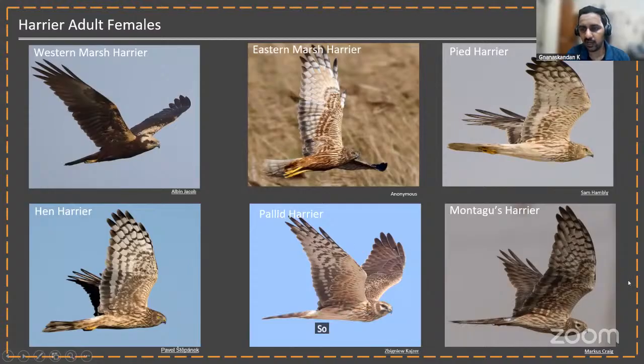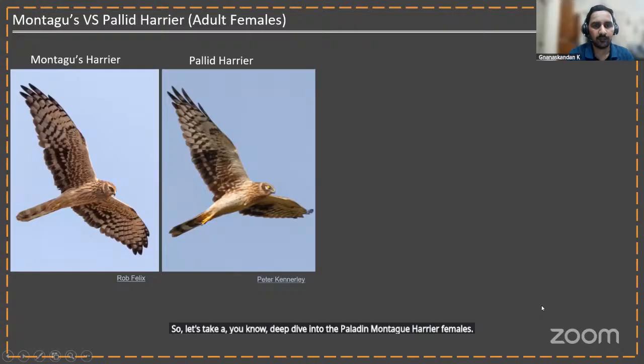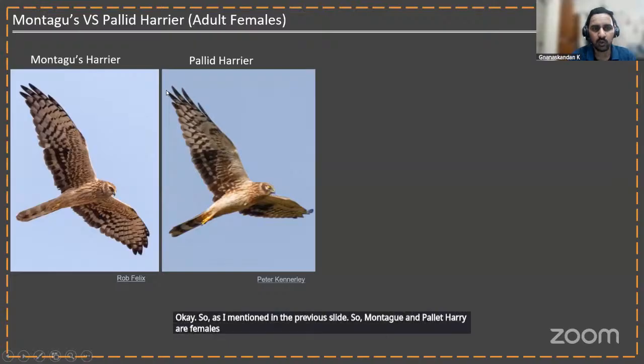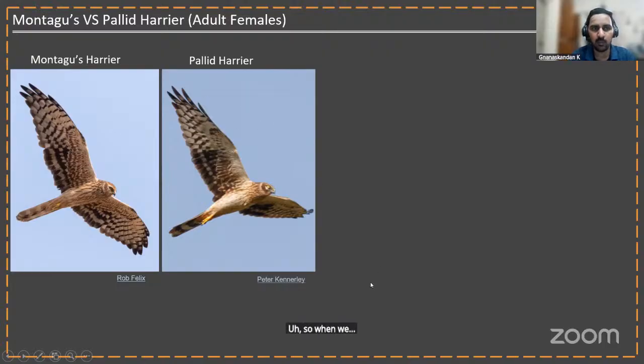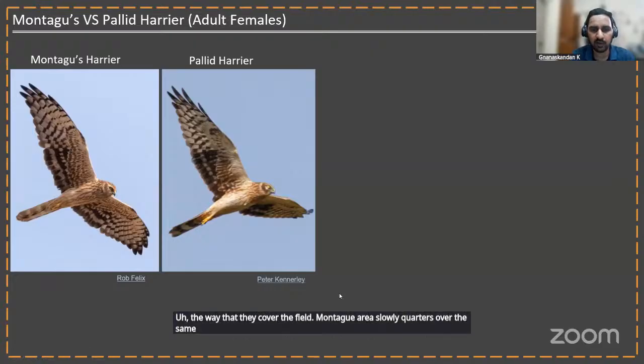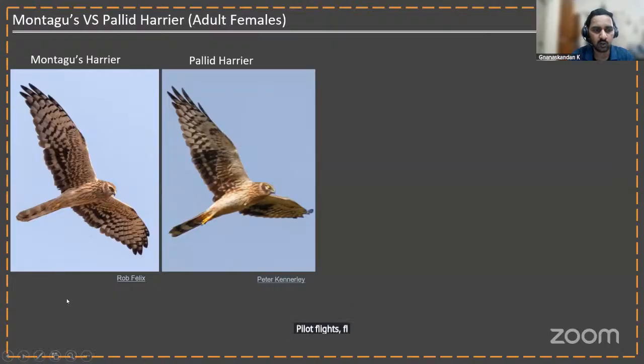So let's take a deep dive into the Pallid and Montagu's Harrier females. As I mentioned in the previous slide, Montagu's and Pallid Harrier females show the four-finger appearance. When we see the Pallid and Montagu's Harrier in the field, they have the more pointy finger appearance because of the shorter P6. And along the same lines, I also mentioned the way that they cover the field. Montagu's Harriers slowly quarter over the same area, whereas Pallid flies past. That can also be a pointer when the birds are flying a little away.